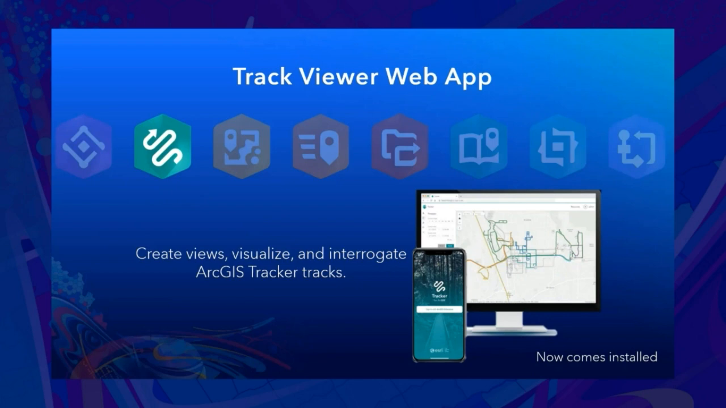Now, let's move on to the Tracker Viewer web app. Enhancing ArcGIS Enterprise's tracking functionality is the Tracker Viewer web application, which comes pre-installed in ArcGIS Enterprise 10.8. This web app exposes ArcGIS Tracker tracks in a way that shows unique data attributes and color schemes for each user that uses the Tracker mobile app. Administrators are able to configure the track views for supervisors to monitor a subset of the total Tracker user base.